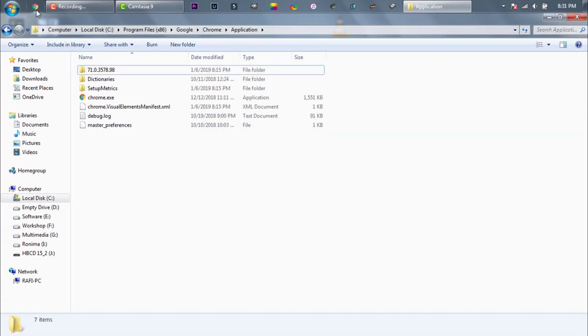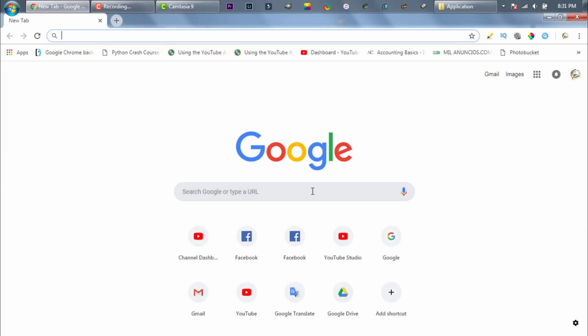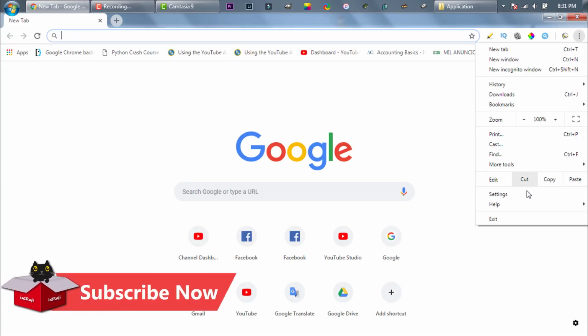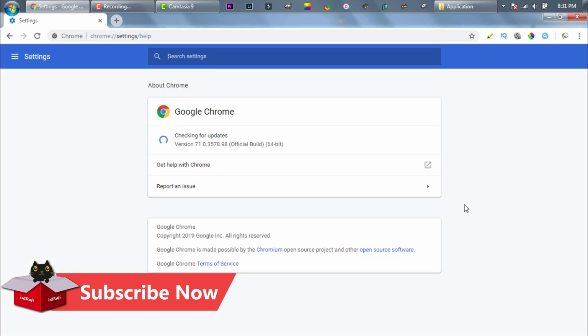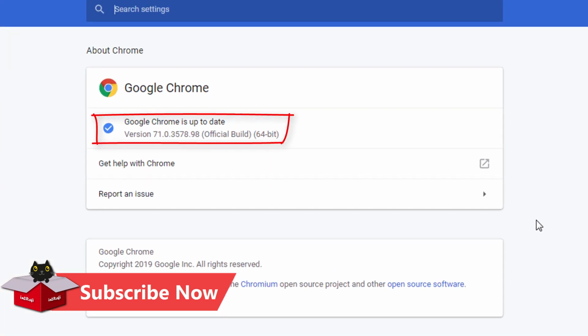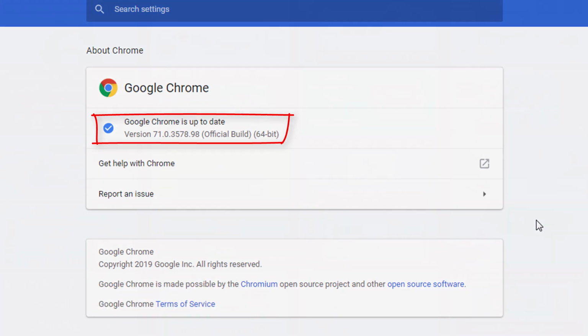Now if we start Chrome again and go to Help, About Google Chrome, this time we see Chrome applied the updates.